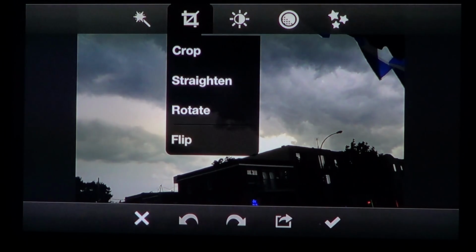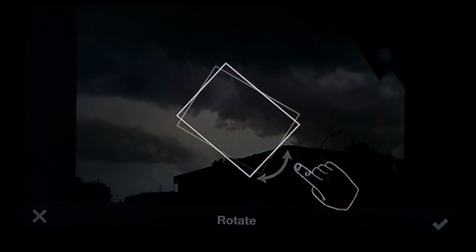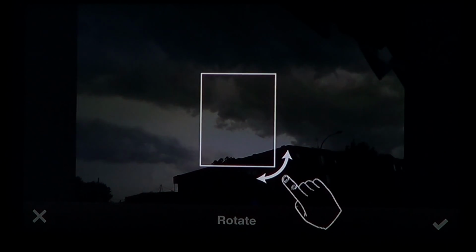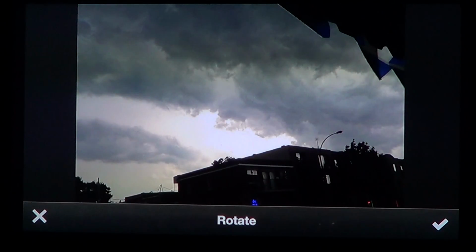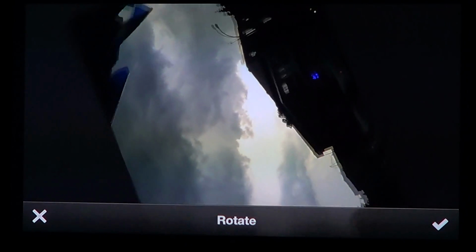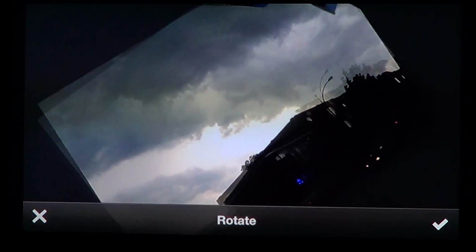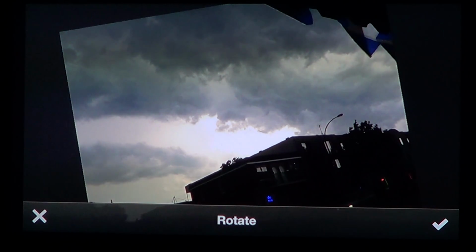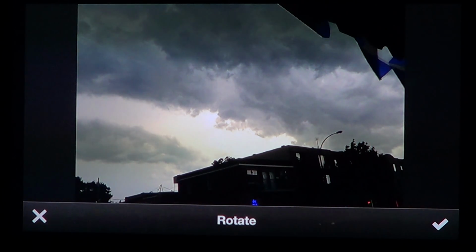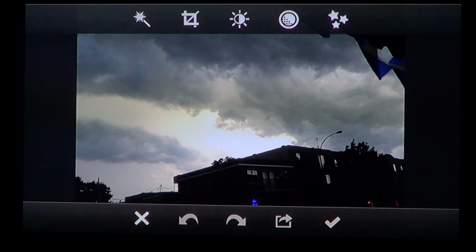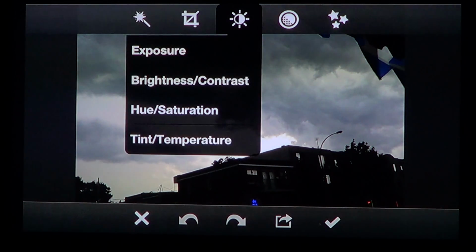The second one is crop, straighten if it's a little crooked, rotate or flip. Depending on what you want to do, it gives you a little idea of how it works. So you can really flip it around, as you see. This is very nice, because you can make a little correction if the picture is crooked. Of course, you've got the exposure, brightness, contrast, hue, saturation, tint, temperature, and this is all very easy to change.